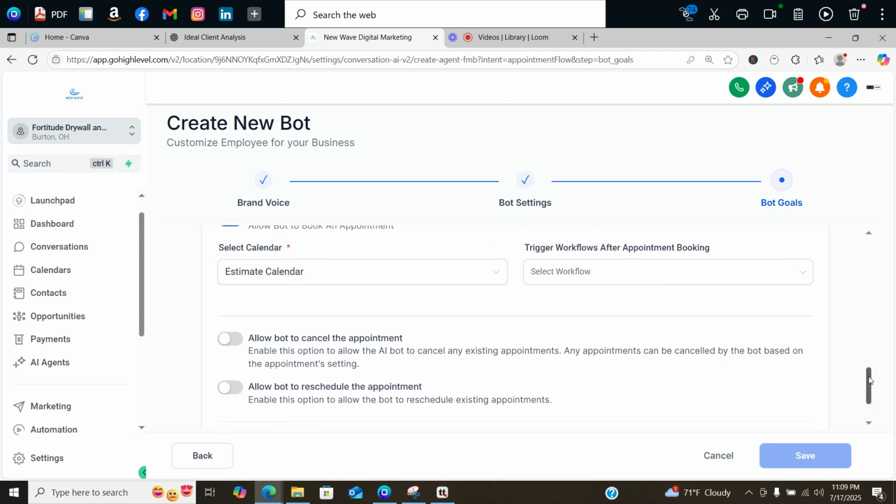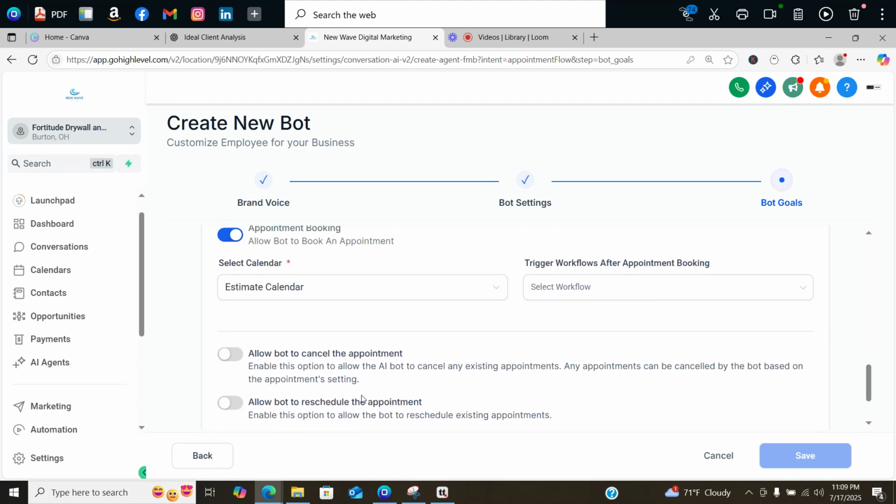Now, these are the last few settings that you can put in place here. You can allow the bot potentially to cancel the appointment. I like to leave this off. As a salesperson, and it might be a little questionable, you might feel some type of way about this, but I always trained my salespeople not to answer the phone on the day of the appointment because people get nervous or they get hesitant or they get a little sidetracked or what have you, right?